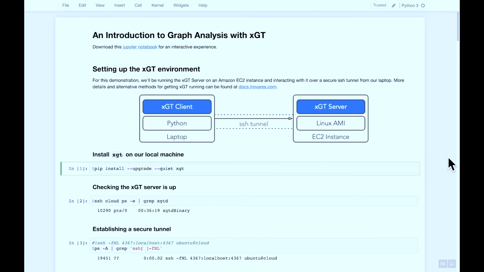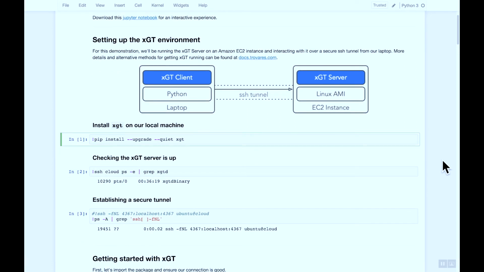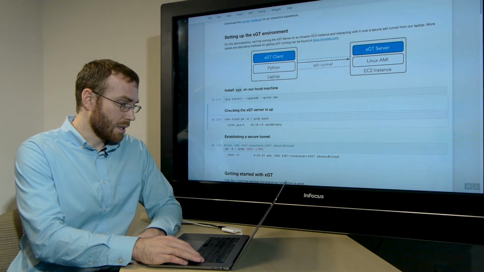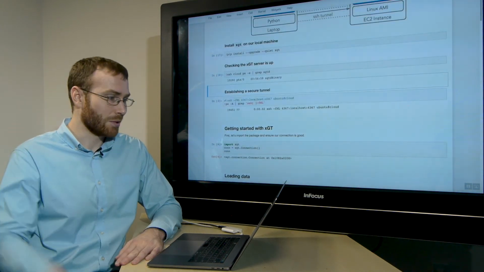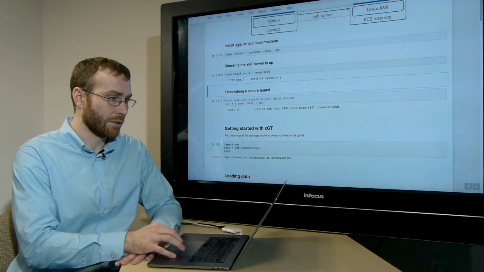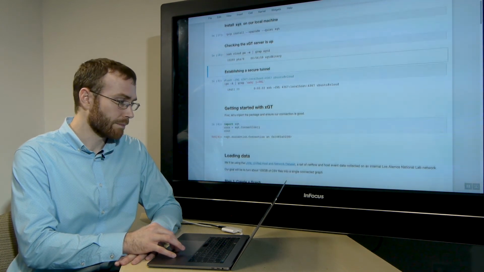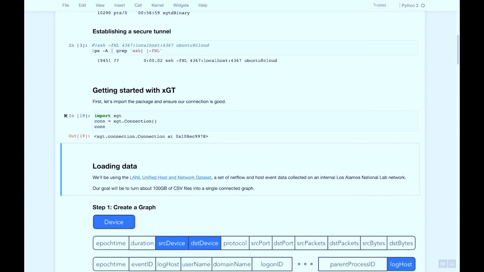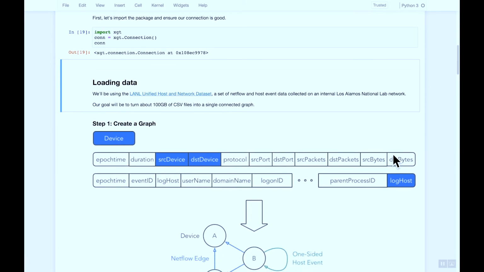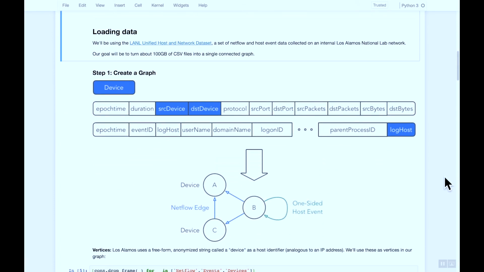So first, all we're going to do is use the normal Python tools. Our Python client is up on pip. You can download it today. Pip install xGT works out of the box. So we'll run that, demonstrate that xGT is indeed running up on some EC2 instance in the cloud, and we'll establish a secure tunnel to communicate to it over the web. Importing and connecting to xGT is fairly simple. Import xGT, connect to it. And then the first step we're going to do is look at that data that we had and then create a data model.